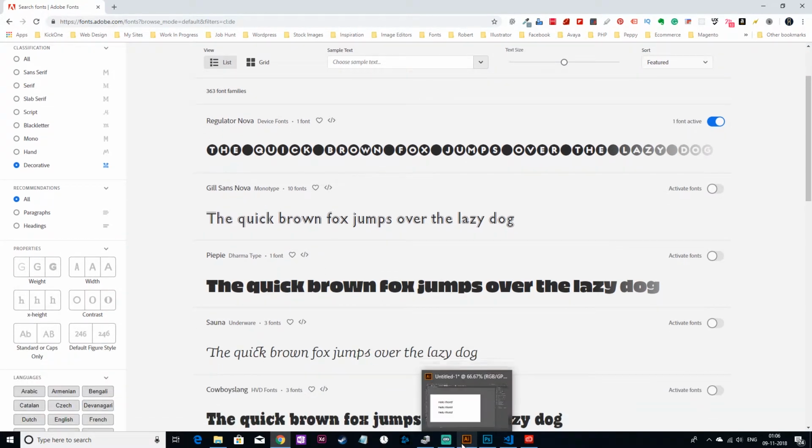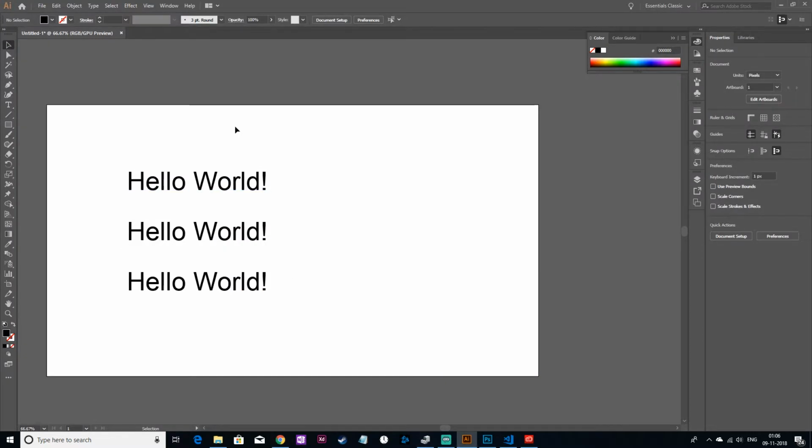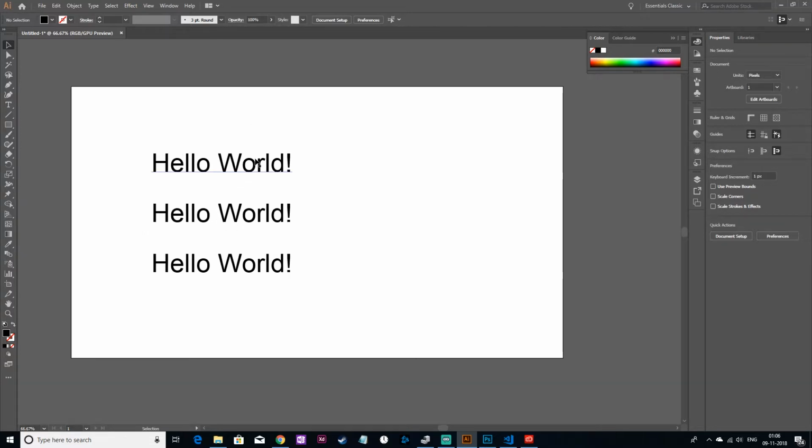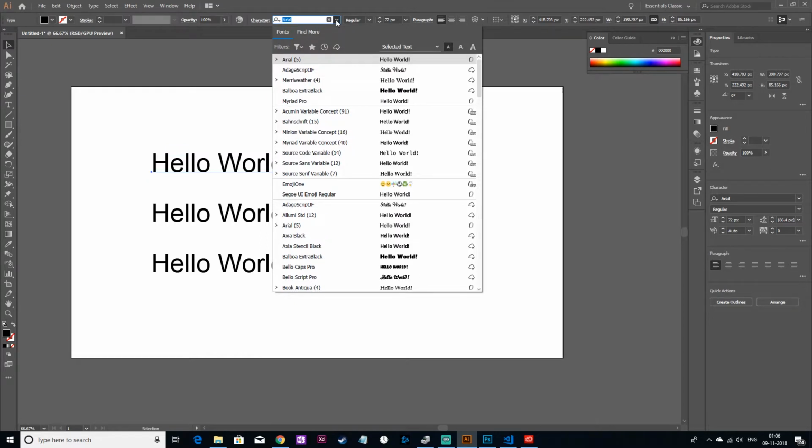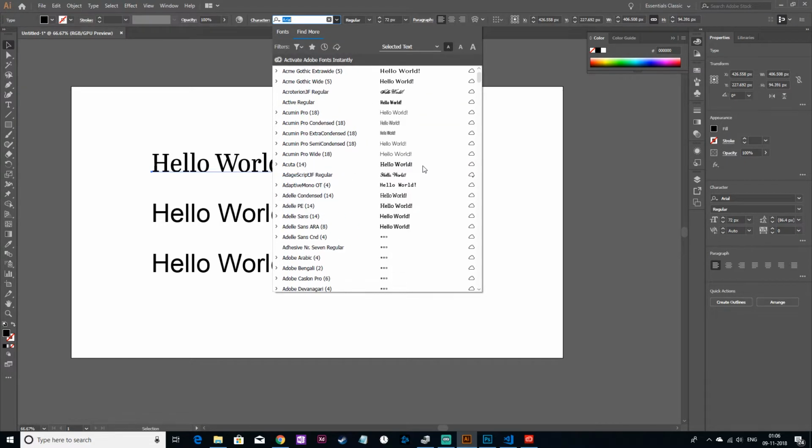But how do you use them in Illustrator? Adobe has simplified this process a lot. So let's say I have the first character. I want to change it to a new font I want to be able to use. So what I need to do is click on Find More, and it's going to give me a list of all the fonts that are available in Typekit.